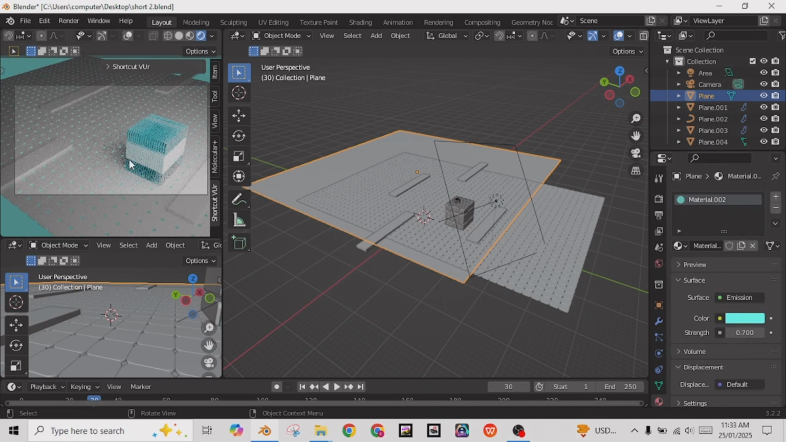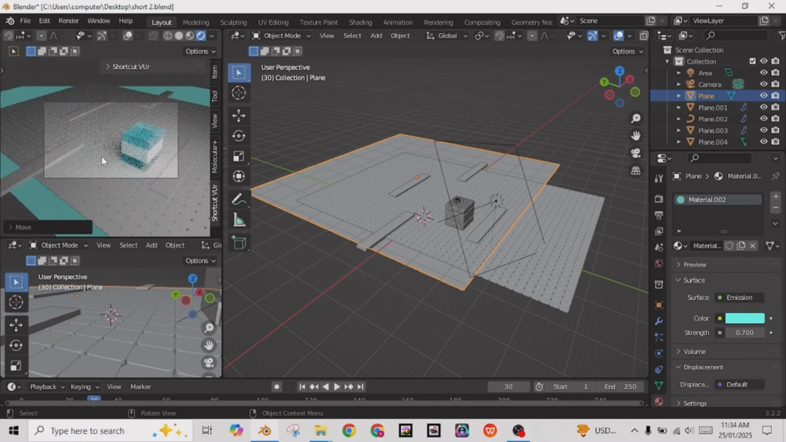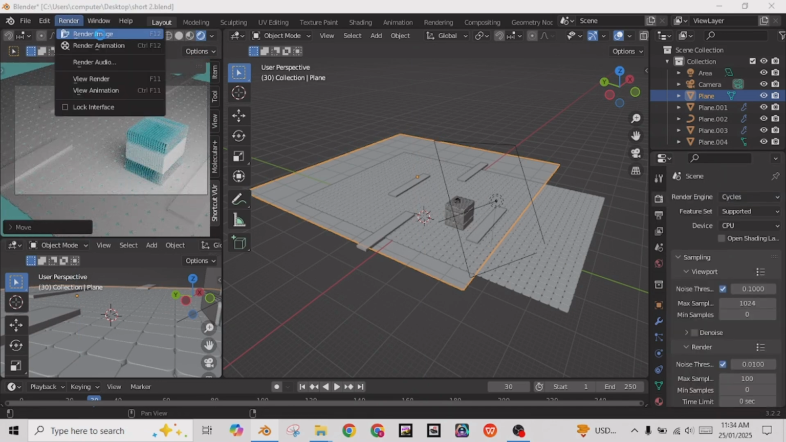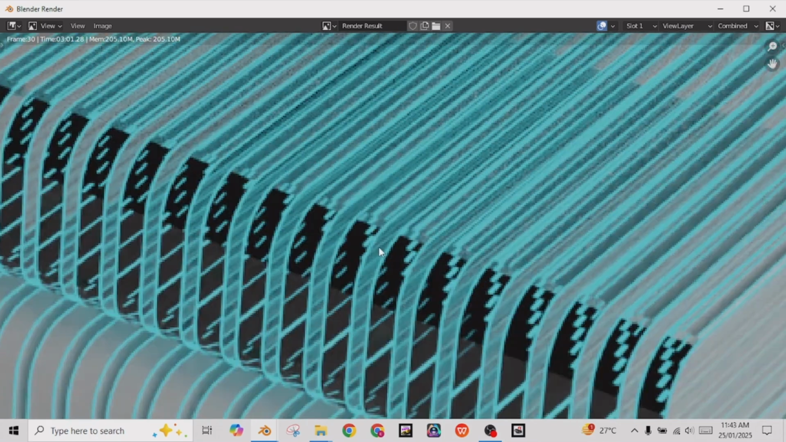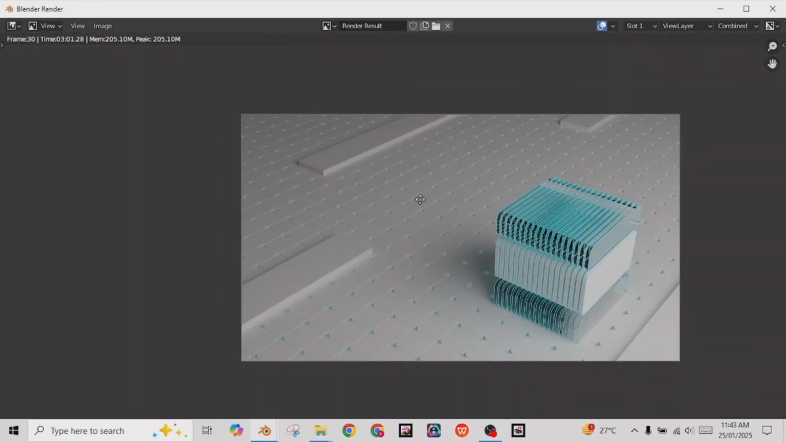Then underneath the plane, I added an emission plane at the bottom, so it will look more natural, more futuristic, more technological, as you can see. Properly lighted, properly functional. So that's the final result.